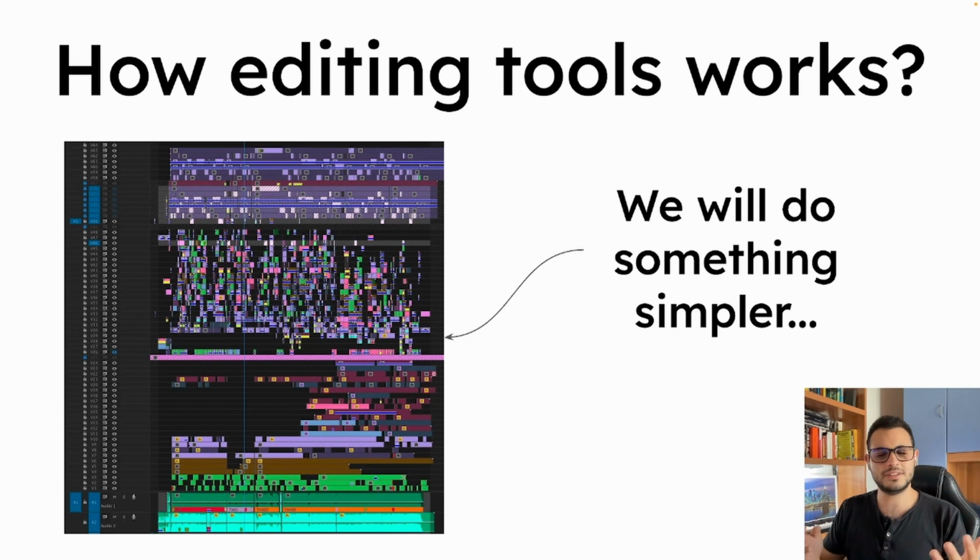Now, how do editing tools work? Well, usually if you're familiar with tools like Adobe Premiere Pro or Final Cut, you will see that you have tons of options. You can create really complex audio and video effects, but this is not what we will do today. We will do something way, way simpler.